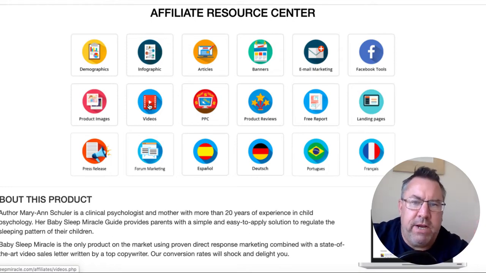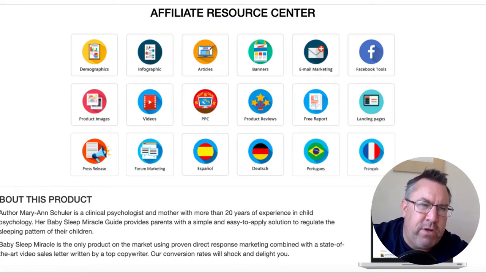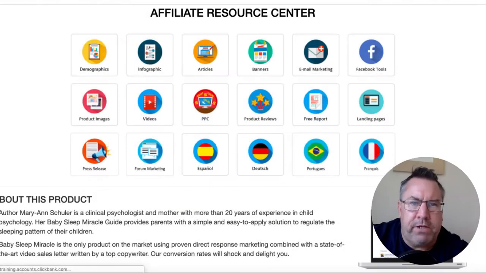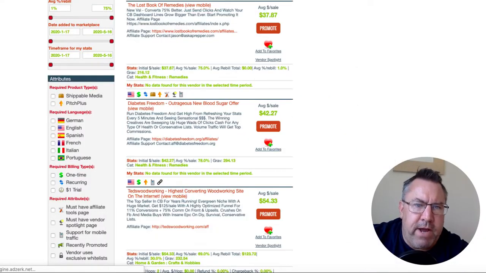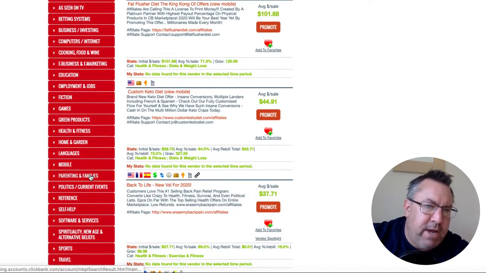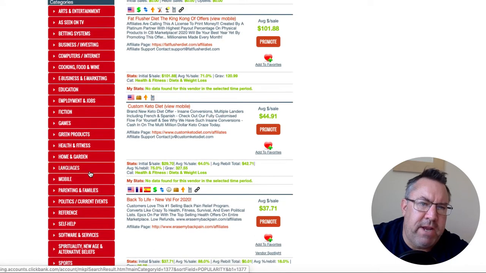So the good idea is to look at various types of products in whatever niche you're interested in, and look at the ones that already have some good resources that you can use, and look at that gravity and that initial sale number to see if it's going to be worth your time to promote. So let's jump back to the actual menu again, and I'm going to come down to these various categories. It doesn't matter what your interests are, you're more than likely to find something in here that you can promote.